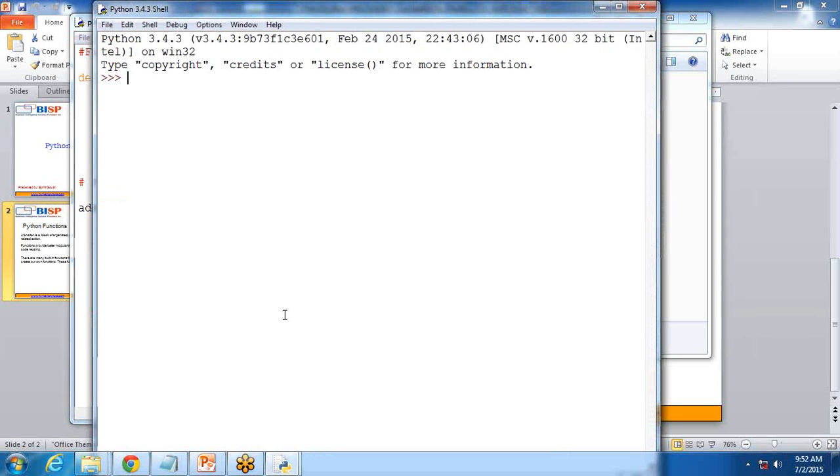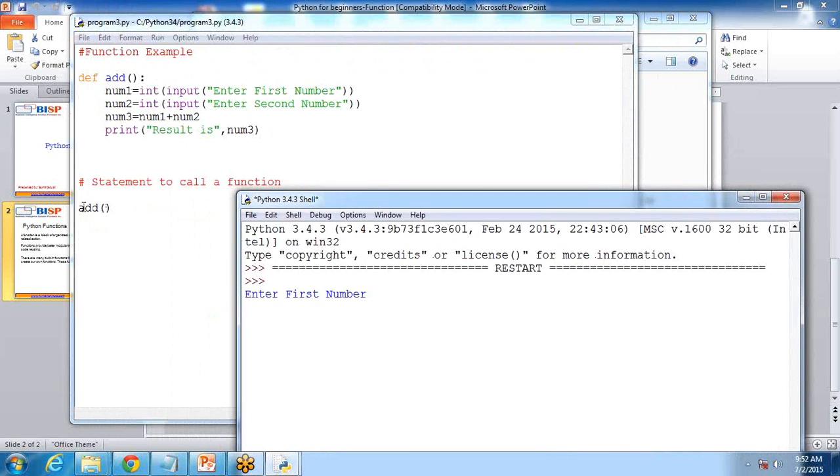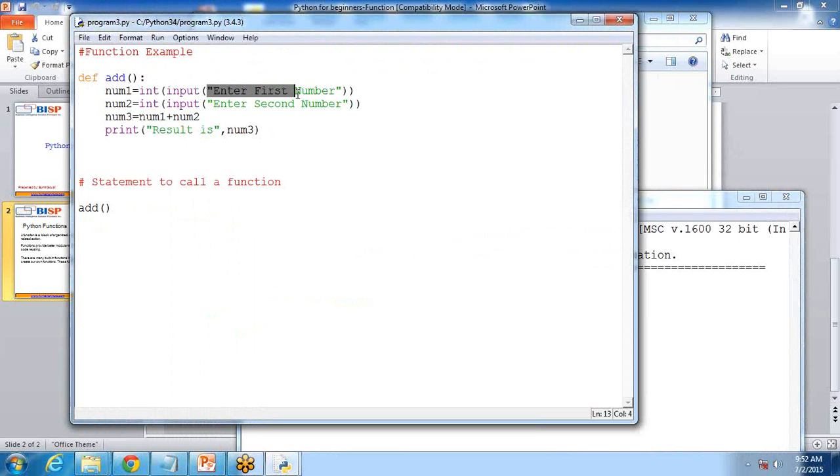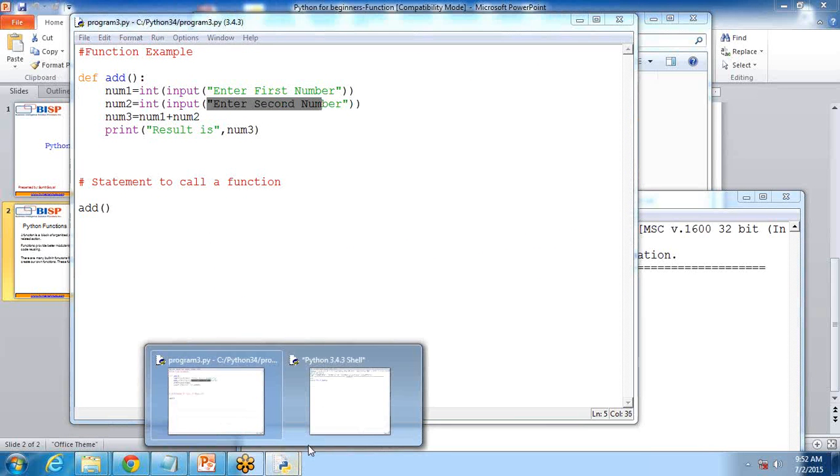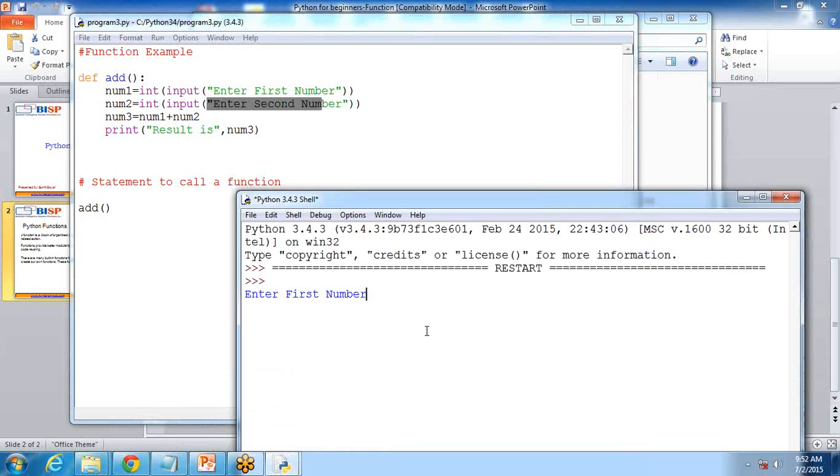Now if I execute this program to test it, I got a message, enter first number. So this function will be invoked, add. First it will get the first number from the user, then it will get the second number from the user, and then it will calculate it. So let's say I enter number 1 as 10, enter second number 20, and the result is 30.